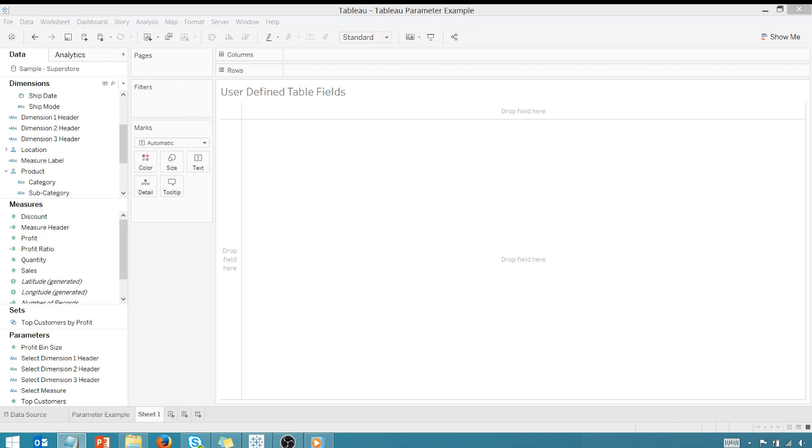bit more control. So parameters, they're very useful when you want to add interactivity. They're dynamic user-selected values that replace a constant in a calculation. So that's all fine and well, but let's show you how we use them, right?